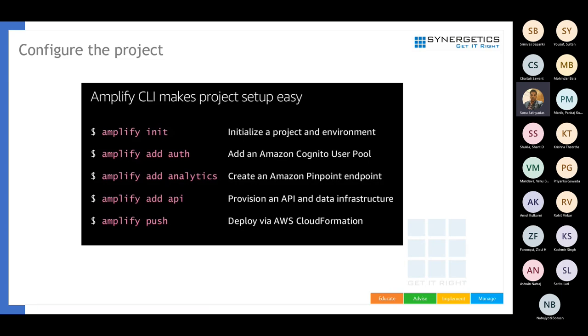So the corresponding services need to be created, because as we have mentioned, if I'm using file storage, then it's going to use the S3 bucket. Or if I'm using data storage, it's going to use DynamoDB. Or if I'm using the authentication service, then Cognito needs to be created. So it depends on what kind of service or feature you are adding, accordingly those functionalities will be added to the project.